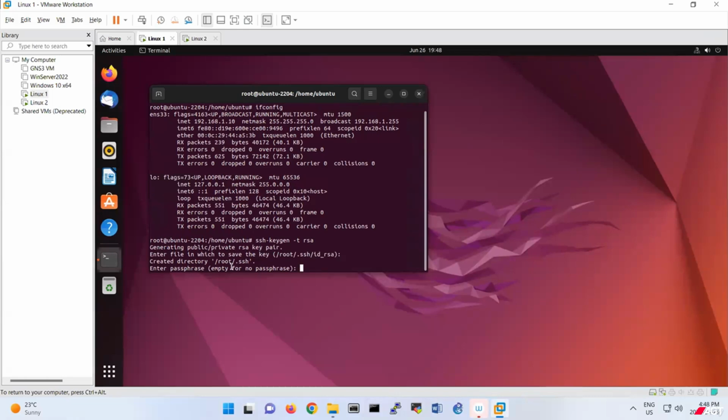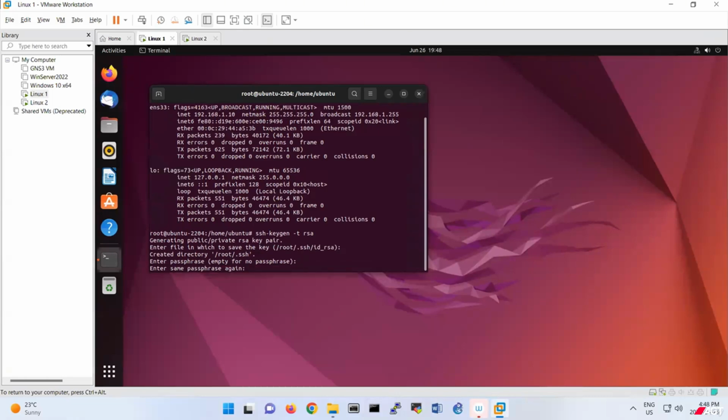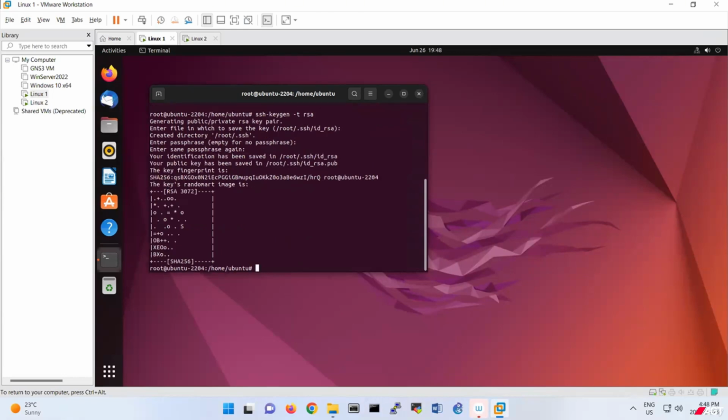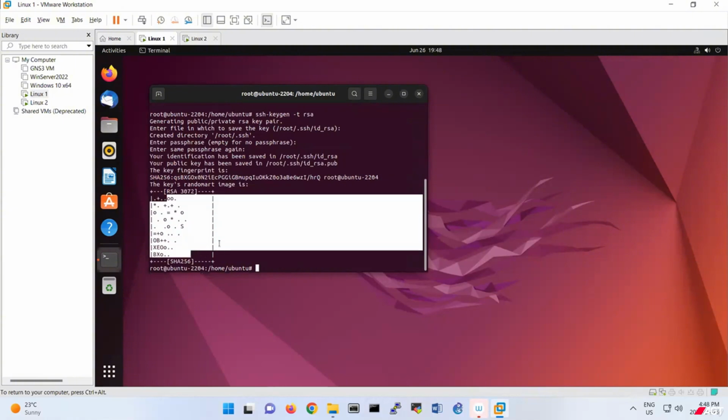Well, I just want to leave it as default. I click enter. Enter the same passphrase. Okay. You see that I just keep it blank. Do not put any password. So then the RSA key is created for you.